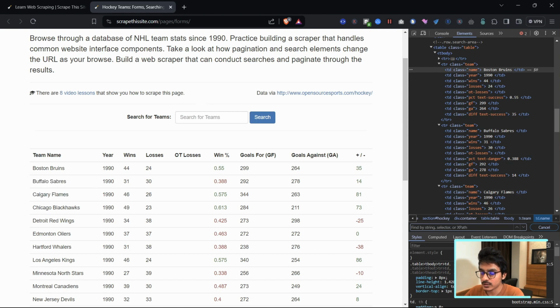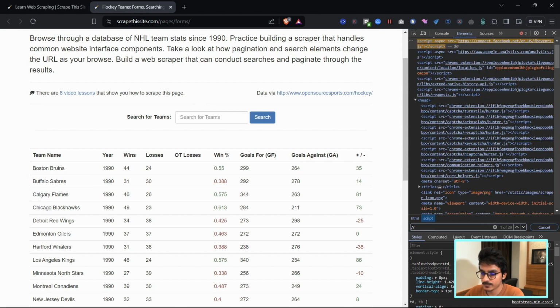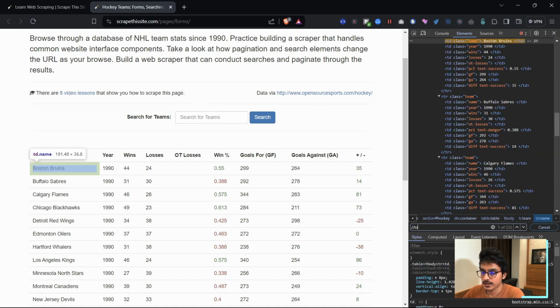And to create the XPath, it starts from // and then we need to write the elements that we want to pinpoint it to. So here we need to search like TD element, and it has given us a lot of elements like 225, and we do not need all of the TD elements. We just need this specific element which has the class equal to name.